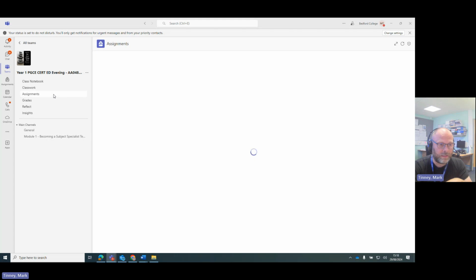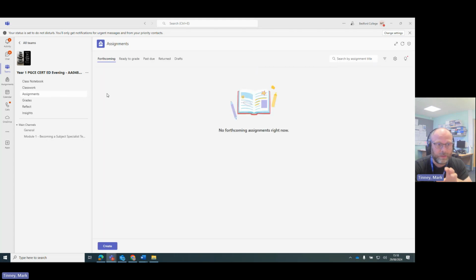But you'll also have this separate assignments tab, and there are some very useful things here because it gives you a kind of breakdown list of the assignments that are coming up, assignments that are ready to grade, assignments that are past due, assignments that have been returned, or drafts that have been submitted. So it's really cool in how it organizes it for you. So if I go ahead and create an assignment and just show you what some of our options are.